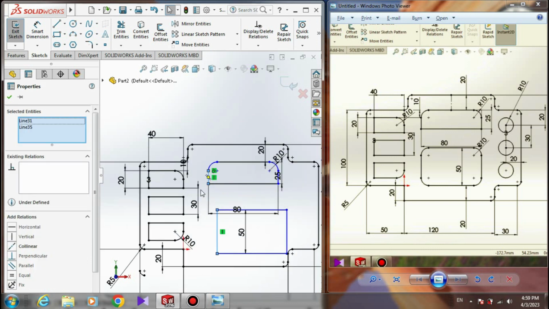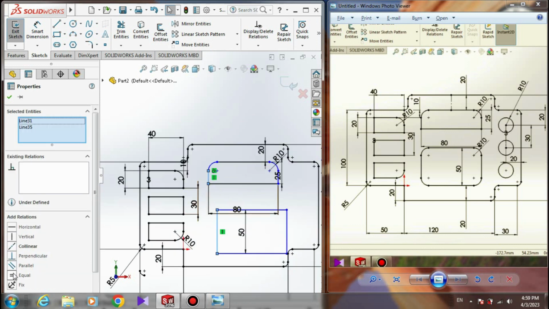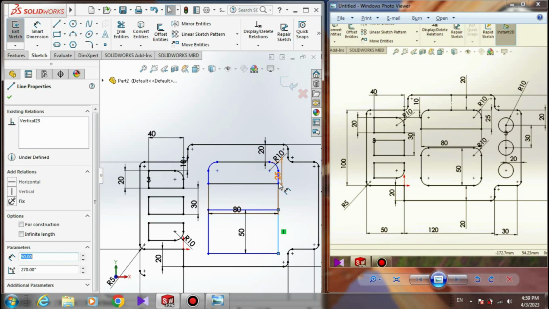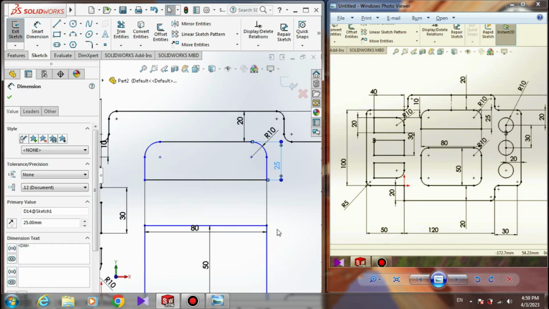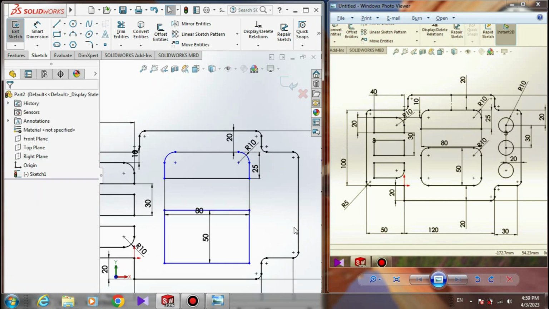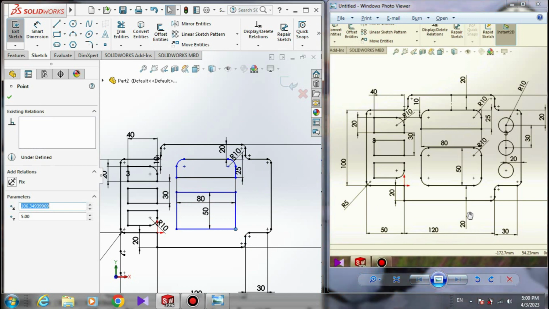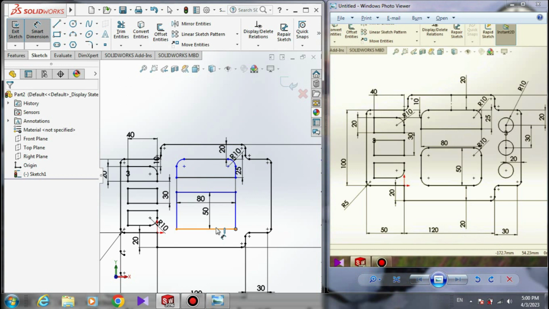So I'm gonna hold the control button on my keyboard and choose these two lines. These two lines are collinear, so I add a collinear relation here, and these two lines are collinear too. So these two lines are collinear, so I give it a collinear relation. So they have the same dimension.